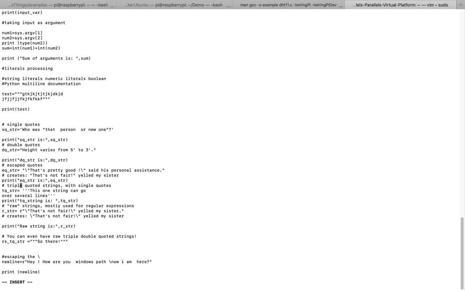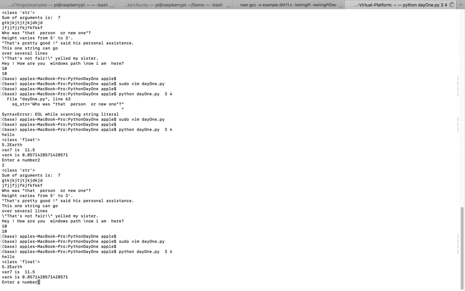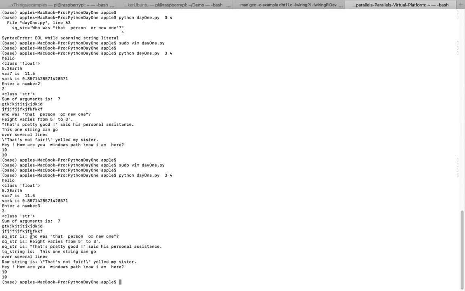Okay, so let's see. Here it was a single quote, so it is printing the full message, highlighting the message which we need to highlight. Height varies from 5 feet to 3 feet. Again, one string can go several times. Raw string means print as it is, whatever. So it is not ignoring this backslash. It is printing as it is, raw.